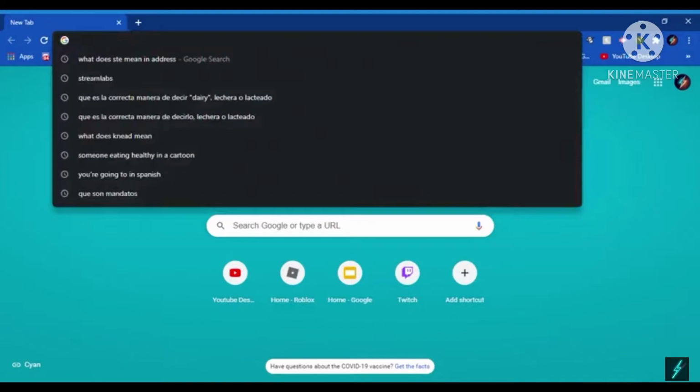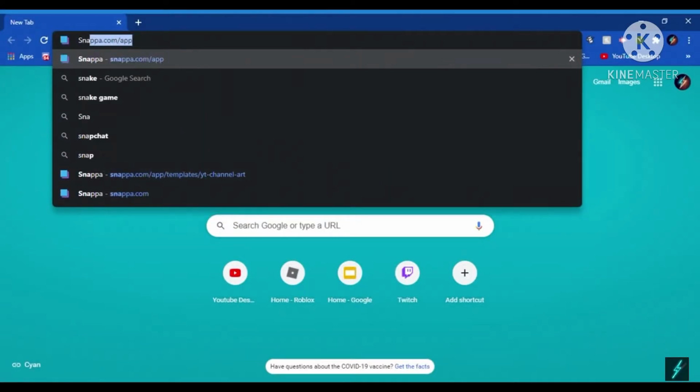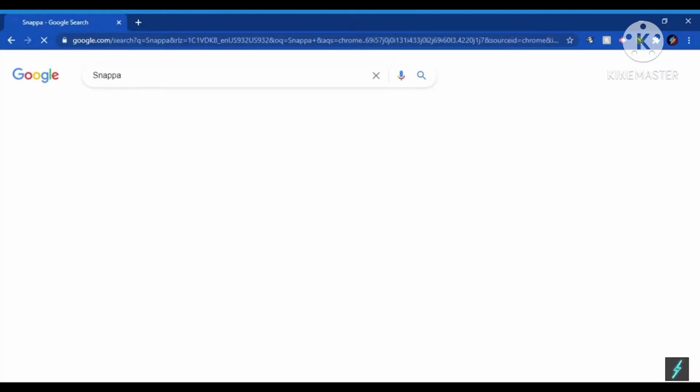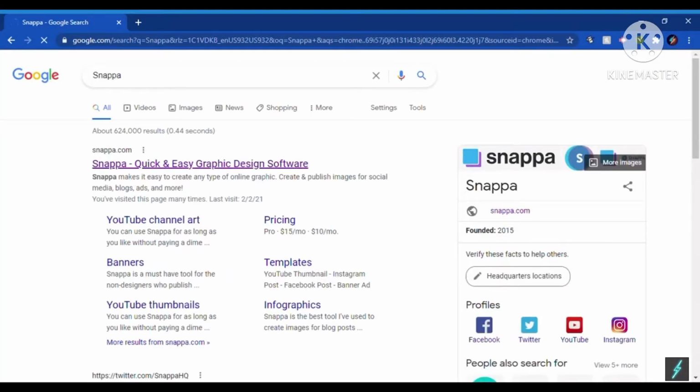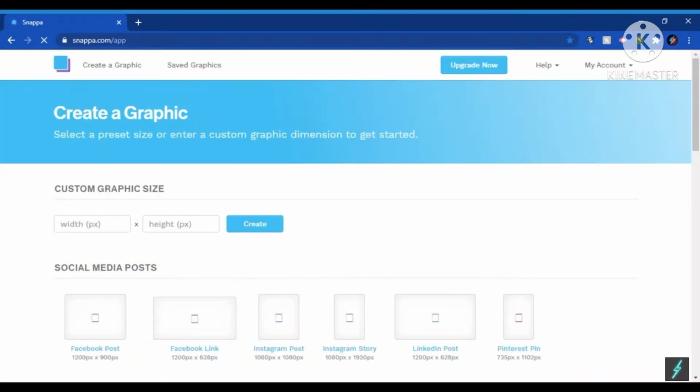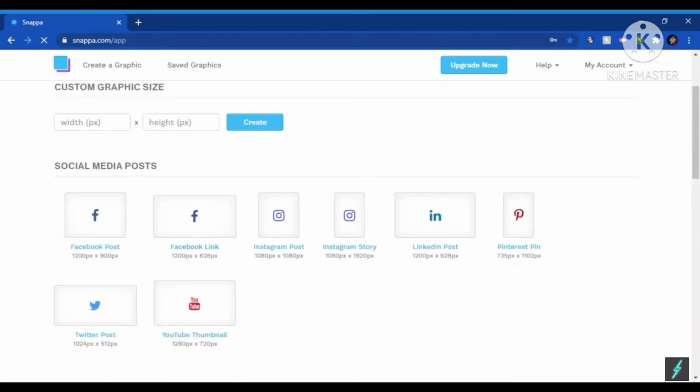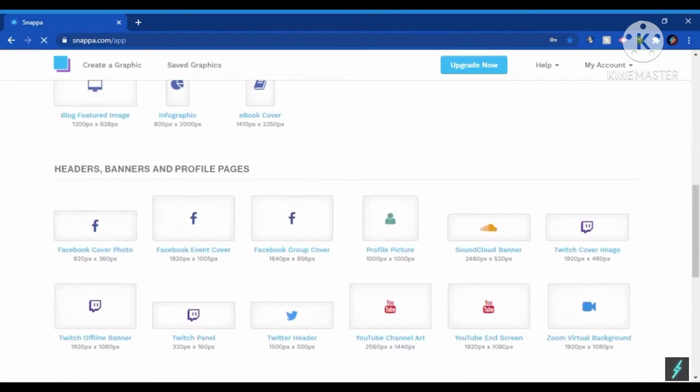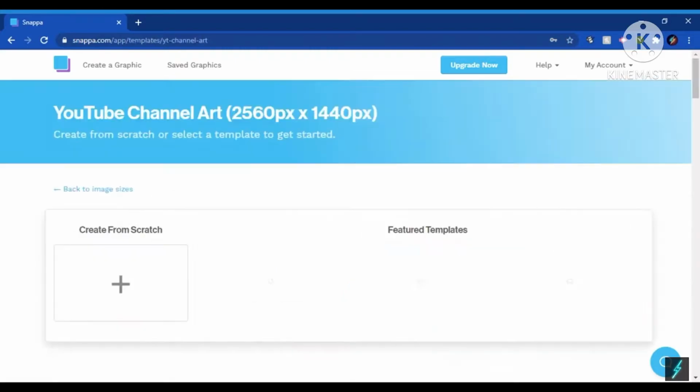First, you're going to want to search up Snappa. Okay, so you're going to want to click the link that says snappa.com, and then there's a customized graphic site, but you're going to want to go all the way down to where it says headers, banners, and profile pages, and then click YouTube channel art right in the bottom of profile picture.